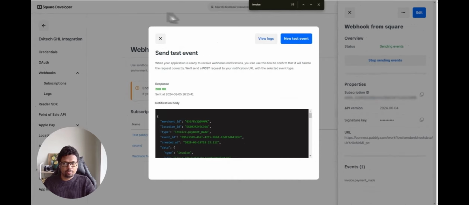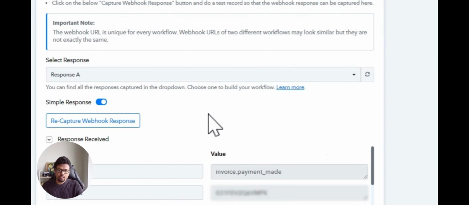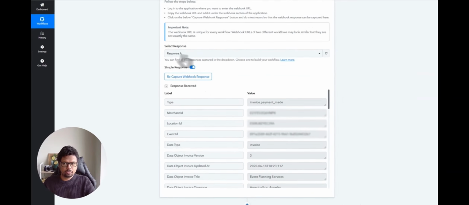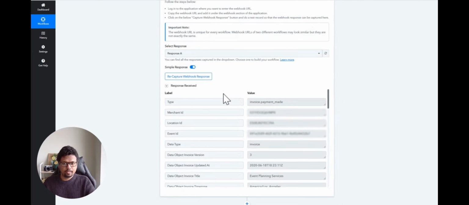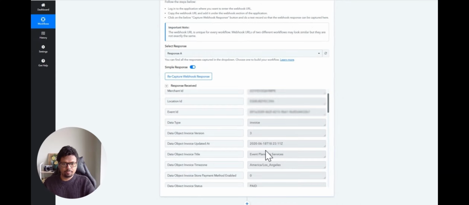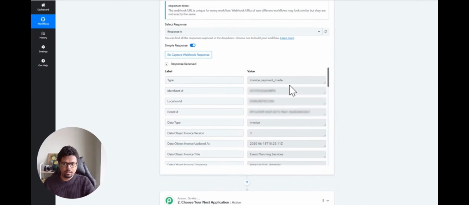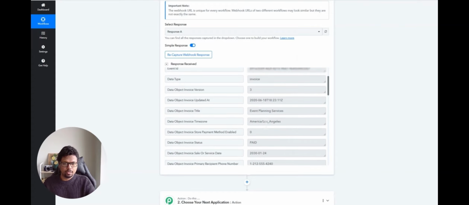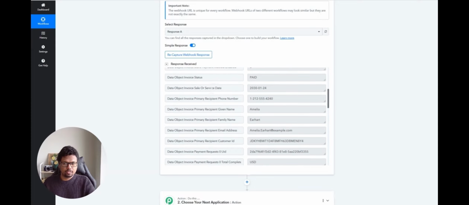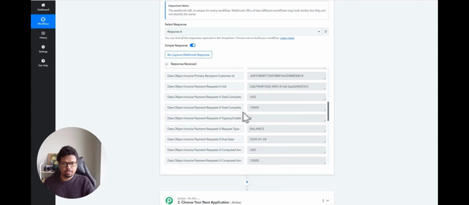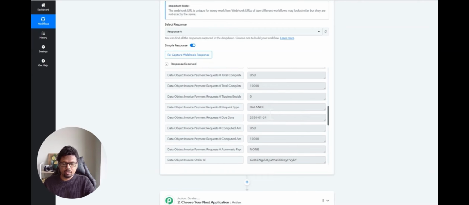Now if we go back and look at Pabbly Connect, you can see we have already received a response from Square and it is called response A, and then these are the values that we received. So you can see the type that we received is invoice payment made, and the data type is invoice, and the time and the status of the invoice and other details like name, email address, the total amount, and all that. So we have now captured the data successfully.